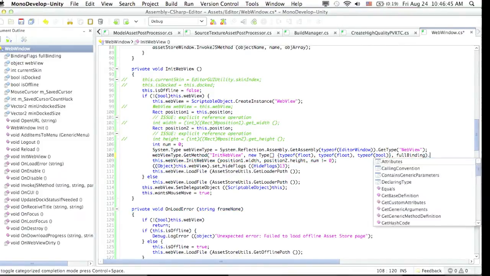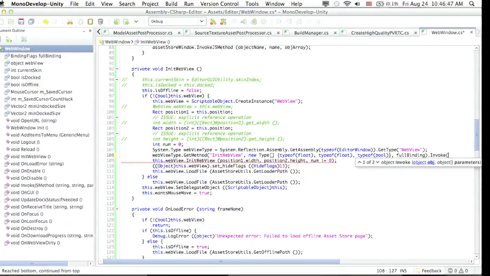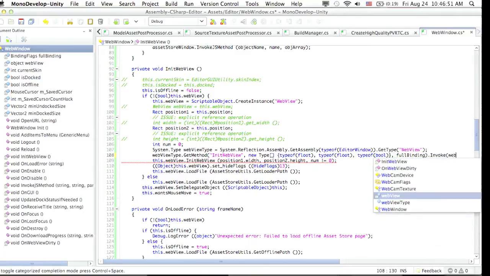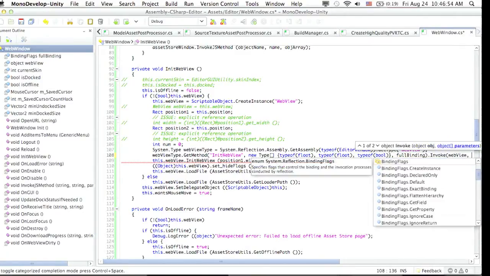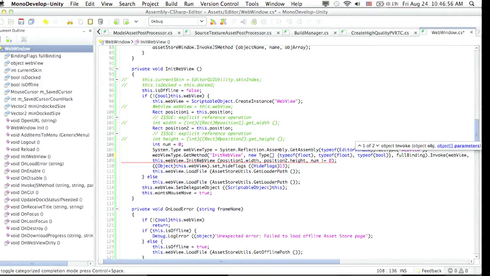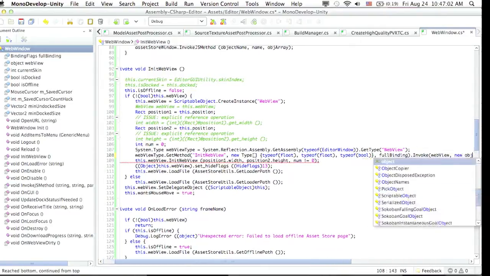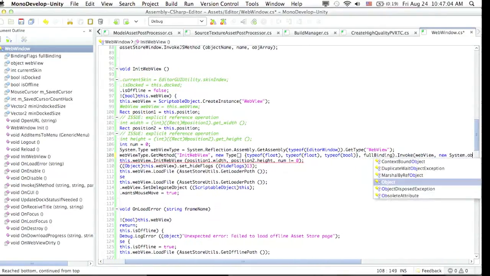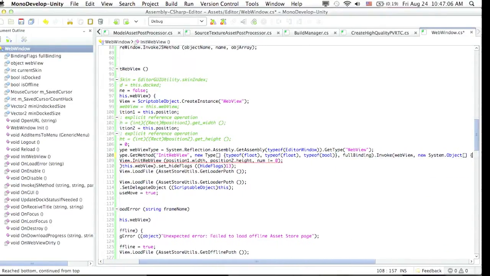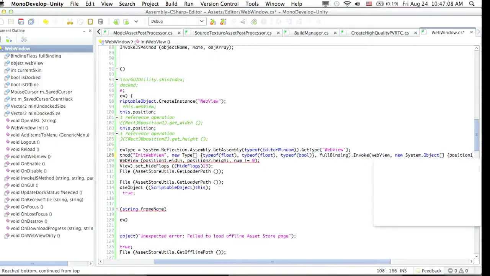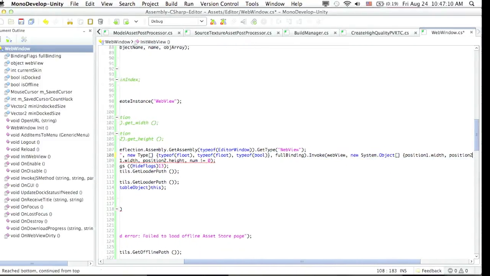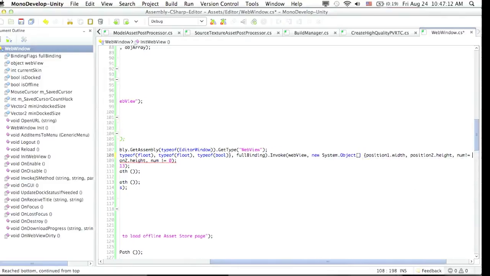Okay, now we can call dot invoke on it. And invoke will want an object to actually invoke this method on, which is our web view object. And then it'll want some objects to pass to it, which are going to be these values that we want to pass. So we create a new object array. And then we pass those values position1.width, position2.height, and num is not equal to 0. And that's how we invoke it.